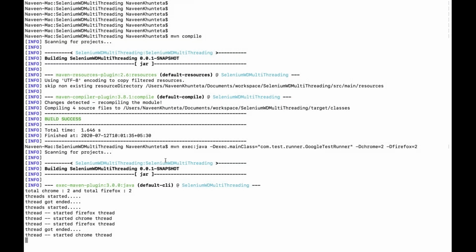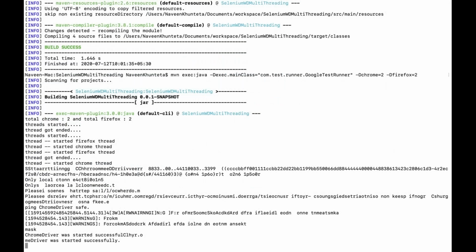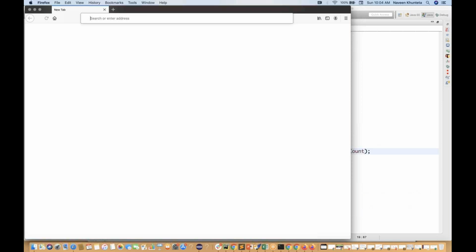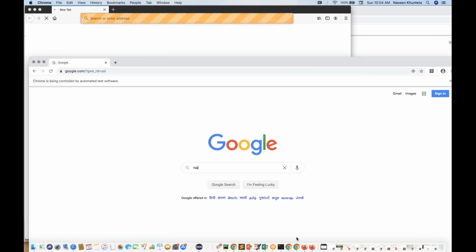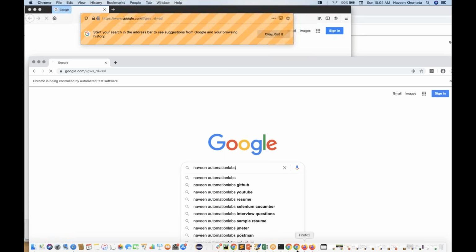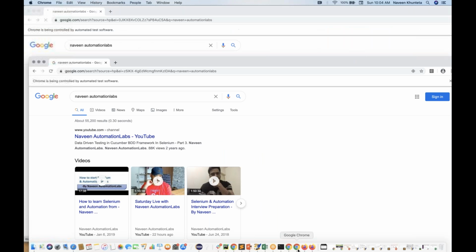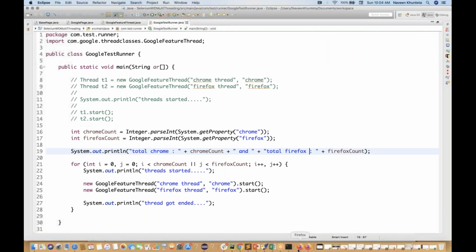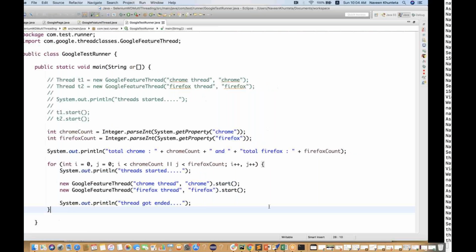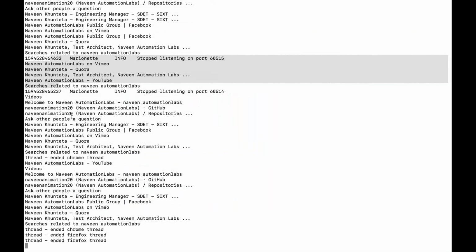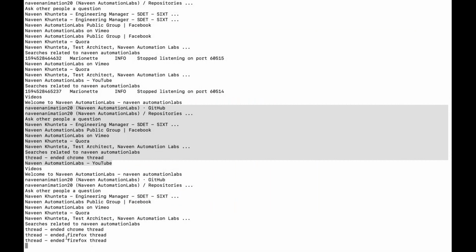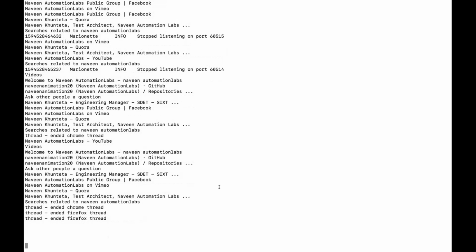See, can you see that total Chrome is 2 and Firefox is 2. Perfect. See, it's running over here, guys. You can see 2 Chrome and 2 Firefox. This is super cool, right? Awesome. Firefox got run, and you can see all these things getting printed over here, all the H3 header values like that. My Chrome thread ended, Firefox thread ended, and again this Firefox ended over here. So this is pretty cool, guys, right?